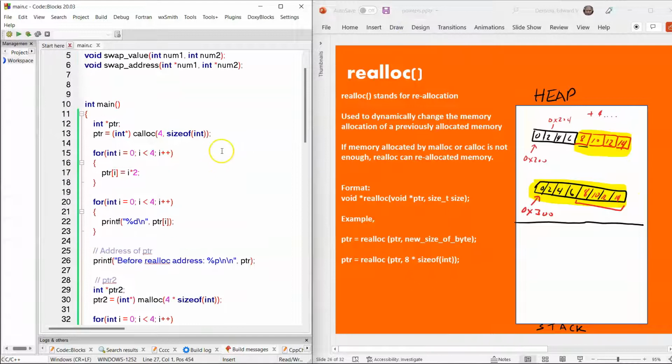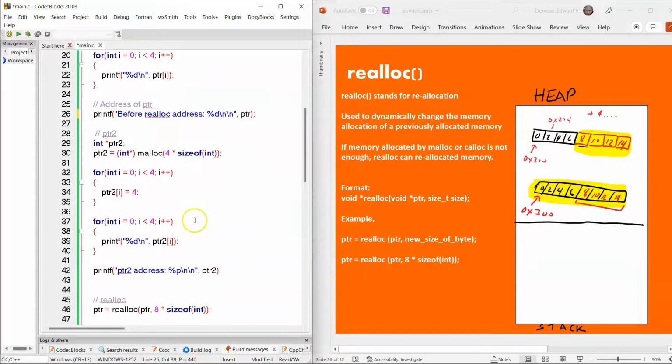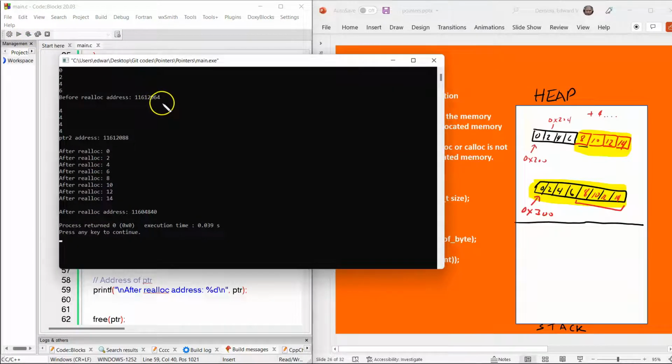Instead of %p, let me change it to %d so we can get an idea of how far the memory is, and let me run that. And so this is at 64, and notice how PTR2 is taking the memory space right after this, and then it copies it onto a completely different memory location.